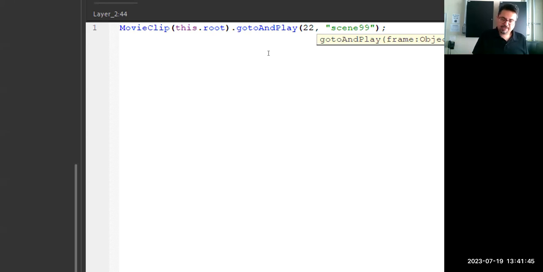So that one, go to and play or go to and stop, we can have this as a stop, automatically take me somewhere, stop me right there on some other screen. You see this is a versatile bit of code here.